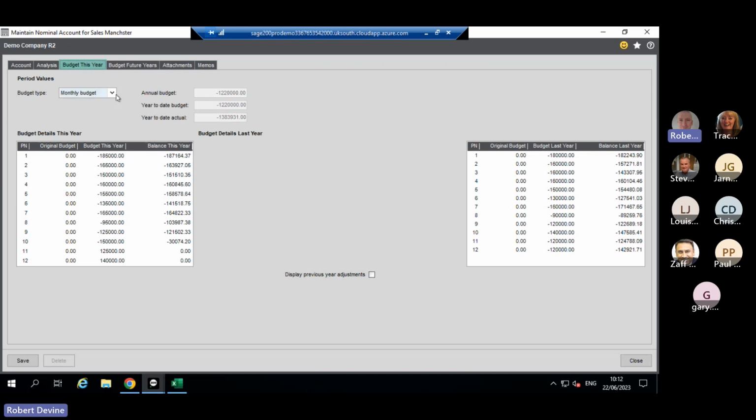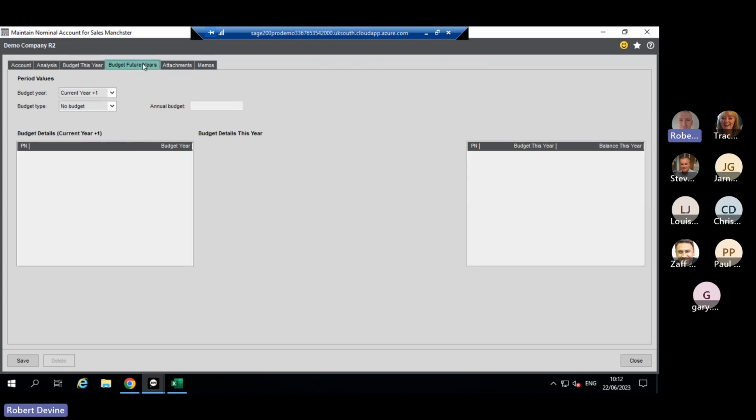So we've got budget this year, and we can see the different types of budgets that we can have in the system. And when you specify the budget, you can see what your original budget was, you can see the budget this year, and then you can also see the balance this year. You can also set up future year budgets as well. So you can set up to 5 years in advance future budgets. And again, for those future year budgets, you can see we can either have monthly, annual, or group. Okay, so we can set up those budgets in the system.